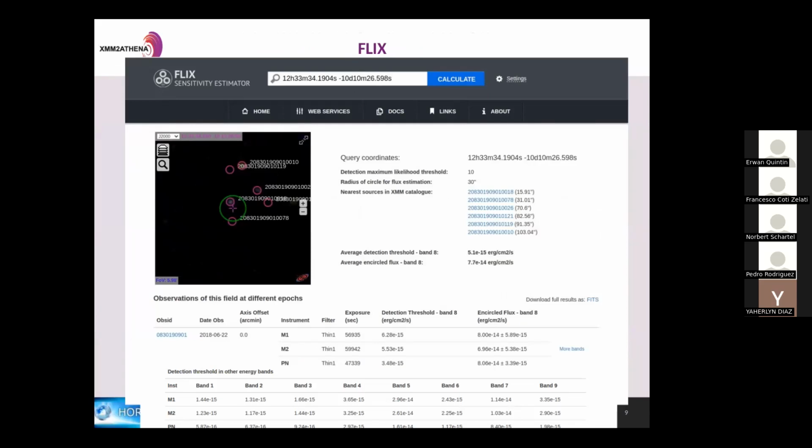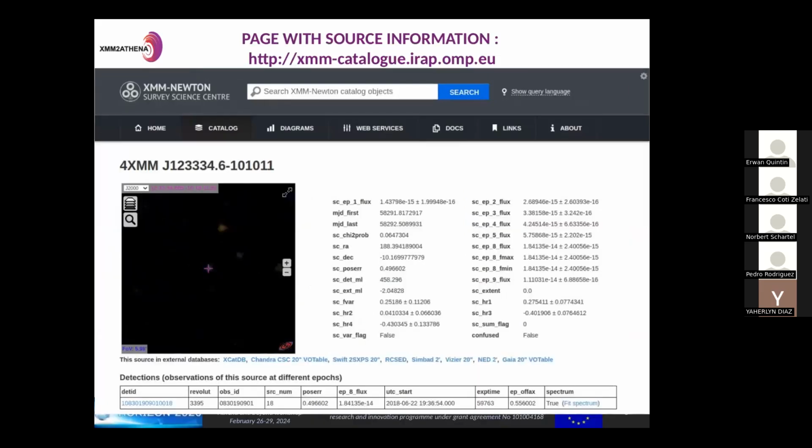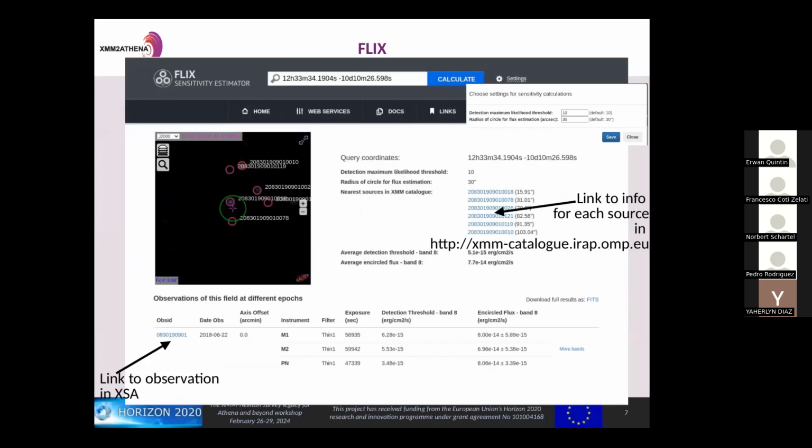That you can see here on the right hand side. So for each one of the bands, you've got your sensitivity limit to the detection limit that you asked for. Actually, I forgot to mention one thing on there. This was the thing with the settings. I said it was on the first page. You can choose your settings for your sensitivity calculation. So as I say, you can choose the maximum likelihood threshold.